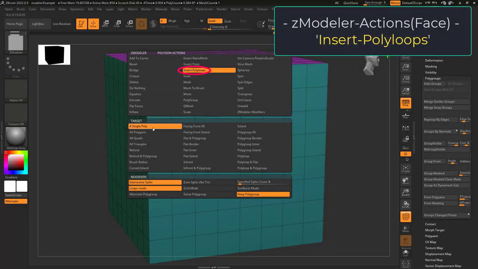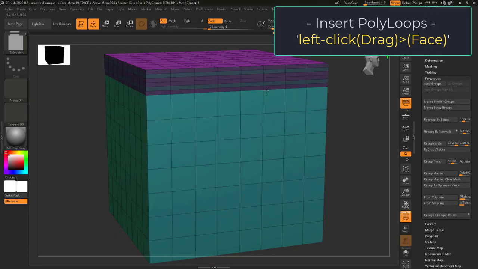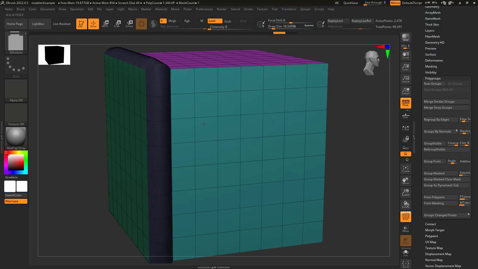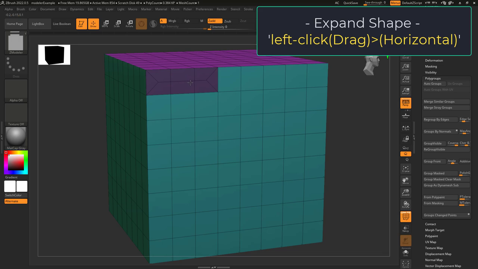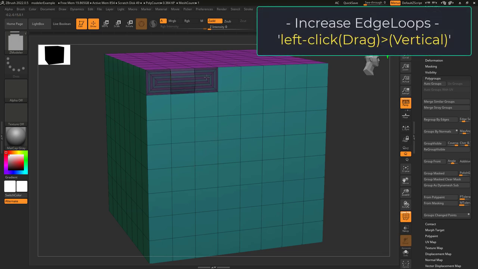So, you need more polyloops. Not a problem. Insert Polyloops is an easy way to expand and add extra loops by left-click dragging on your target area. If target is set to single poly and you left-click drag horizontally, you'll expand your target. If you drag vertically, you'll increase the number of edge loops.